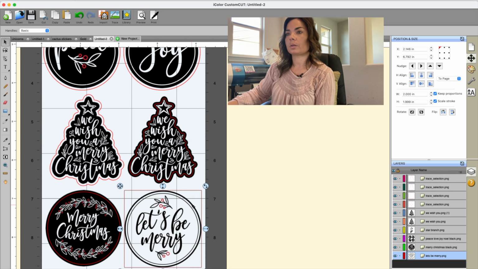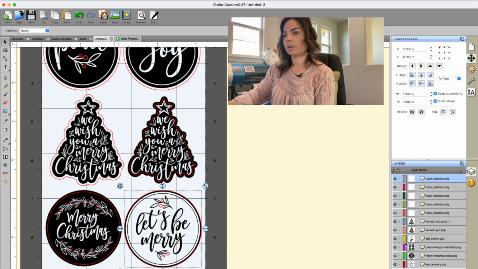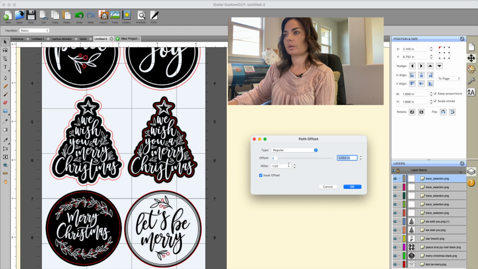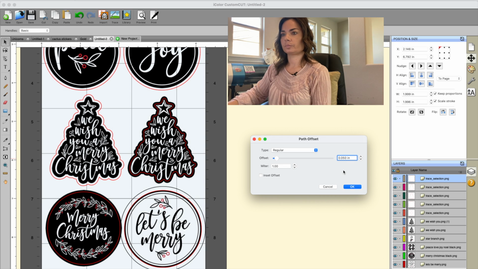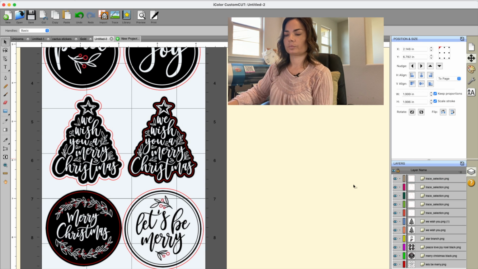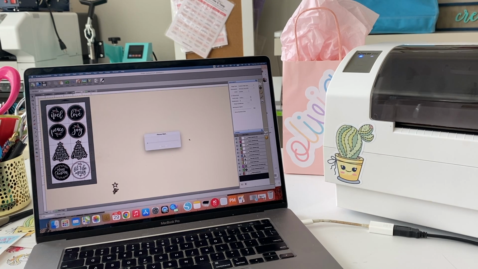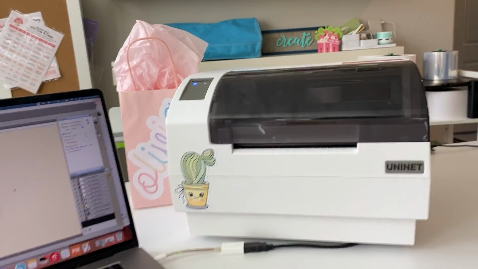Okay, and then this last one here, we need to trace. And I will do offset. Okay, so this whole set of designs is now ready to be print and cut, and I will show you what this looks like as soon as it's finished, so you'll be able to tell the difference in the internal and external offsets.